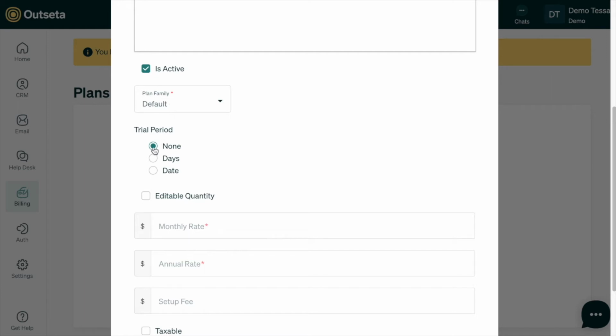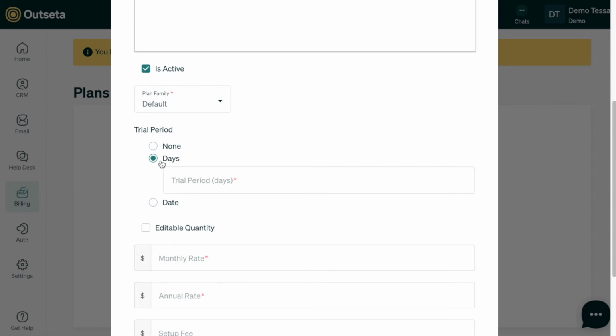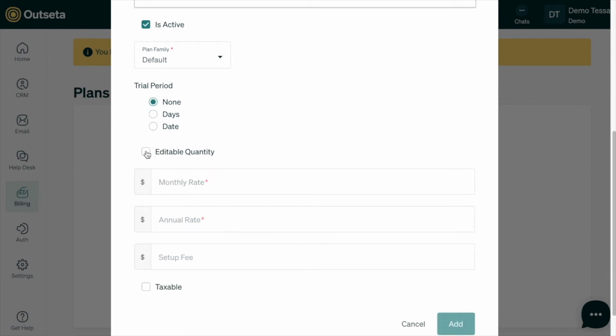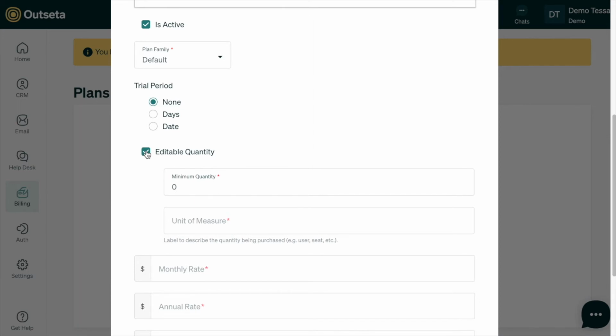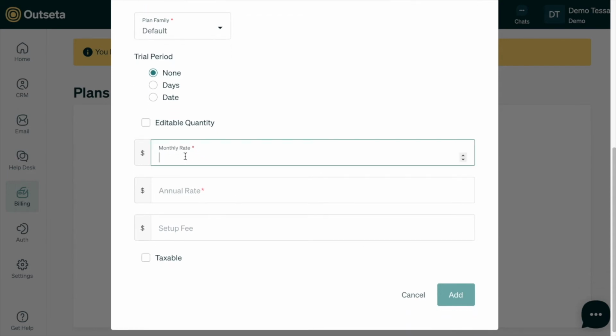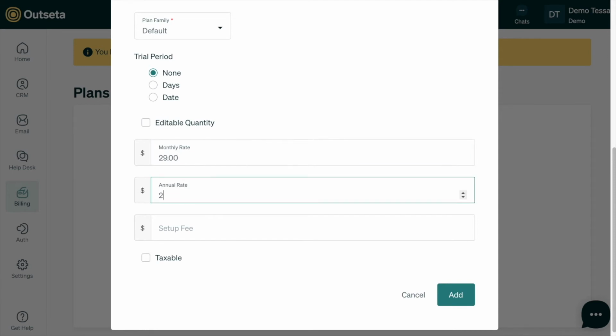So we can also set a trial period. I'm going to keep it as none, but you can have a certain number of days as a trial, or you could have your trial end date be a specific date. We're also going to leave the editable quantity unchecked because with this plan, users are going to have unlimited access. There isn't a minimum quantity or a unit of measure in this instance. And we can set our monthly and annual rates. So we'll do $29 monthly and $299 a year.